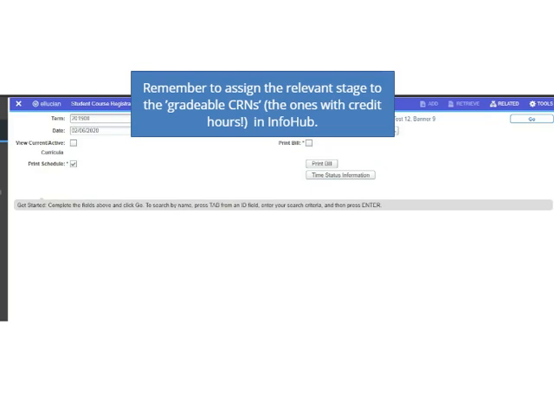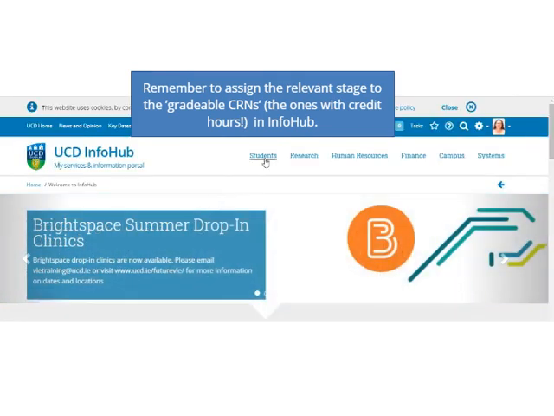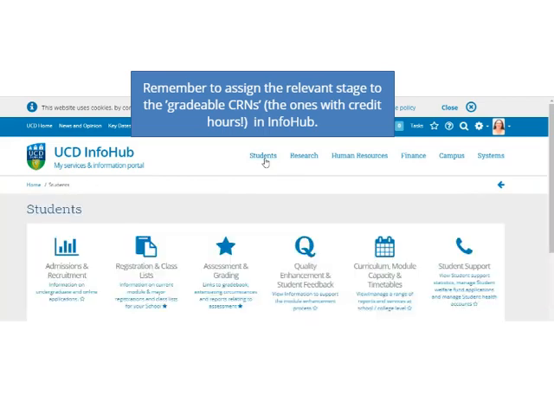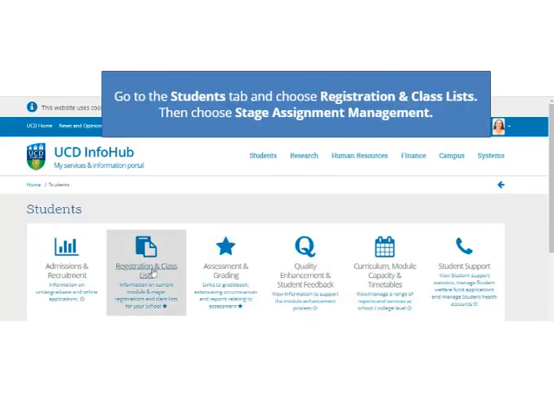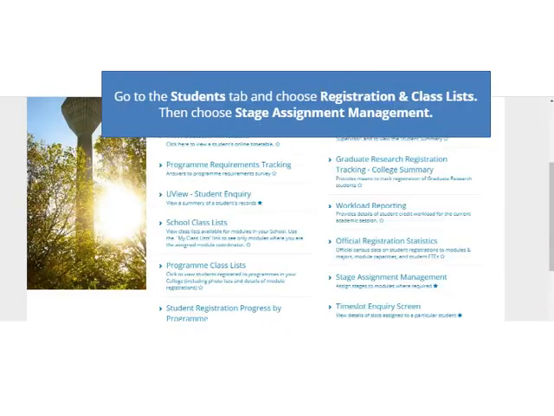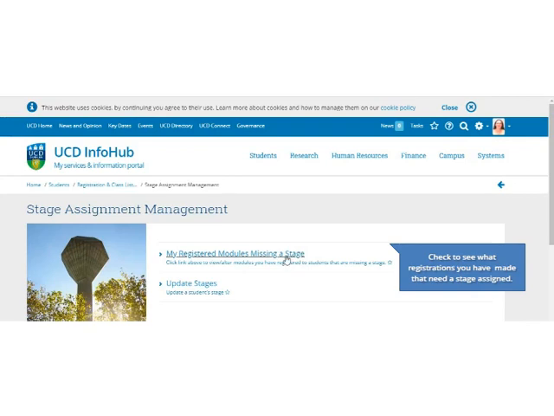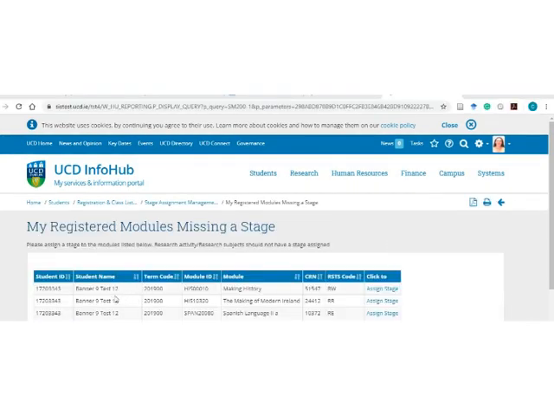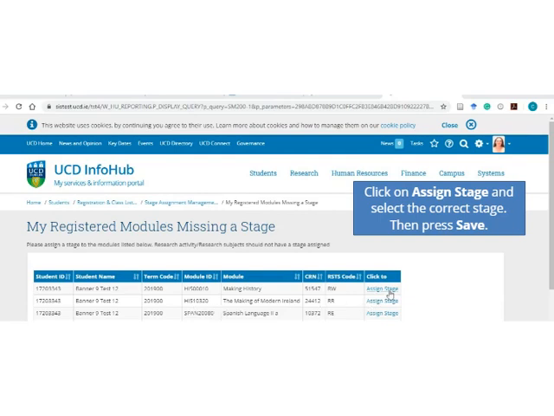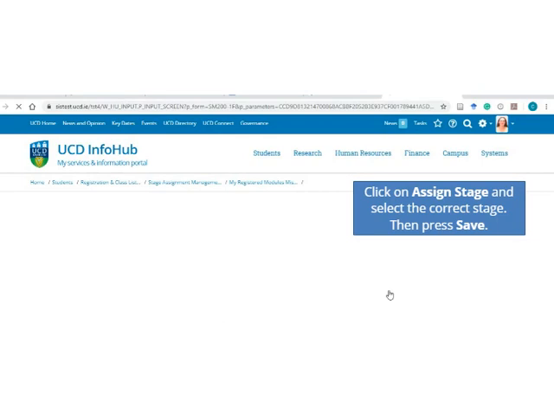You'll need to assign a stage to the gradable CRNs, that is, the CRNs that have the credits attached to them. In InfoHub, go to the Students tab and choose Registration and Class Lists. From there, choose the Stage Assignment Management menu. Click on My Registered Modules missing a stage to see what registrations you have that need a stage assigned. Click on Assign Stage and select the correct stage, then press Save.